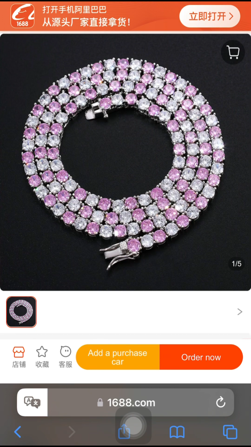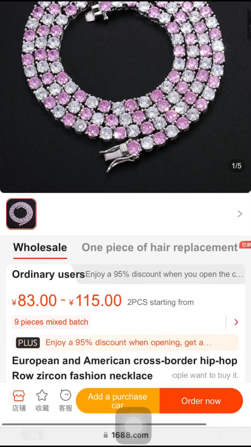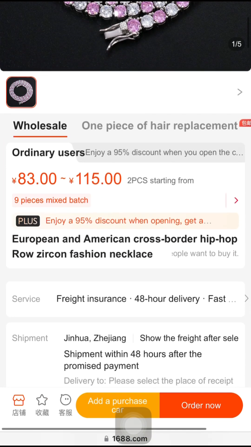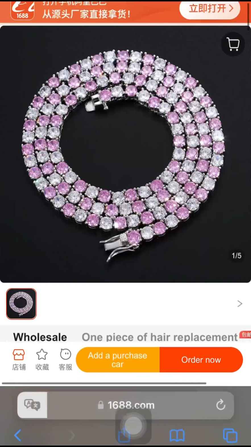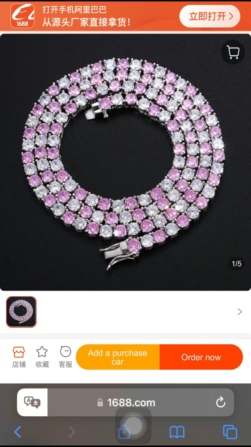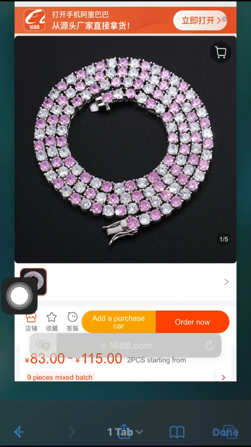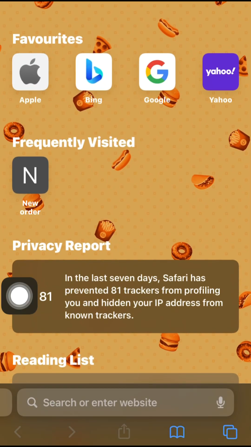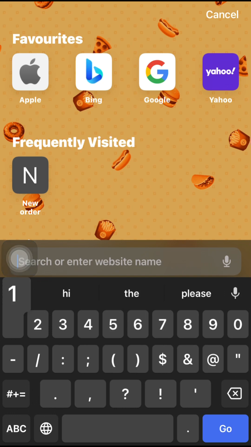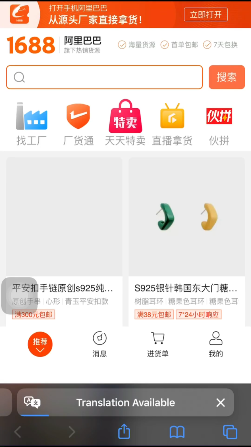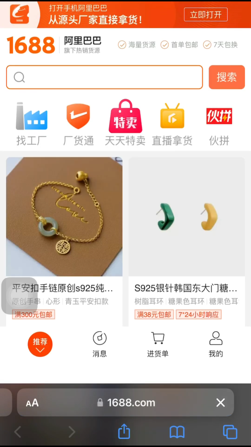So once you have been able to do that, it's going to take you back to this page since we've already logged in. So if you want to order now, you can start ordering for your product. Let me just open another tab for you to see what your 1688 account will look like. So once you have been able to do that, you can continue buying your goods on the web version.